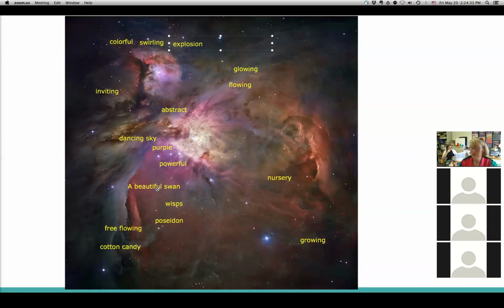You can put Adrian's A Beautiful Swan. Wisps of cotton candy. Ooh, I like it. Wisps, I'll just add of quickly. Cotton candy. Nice.